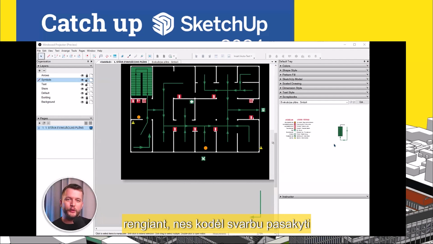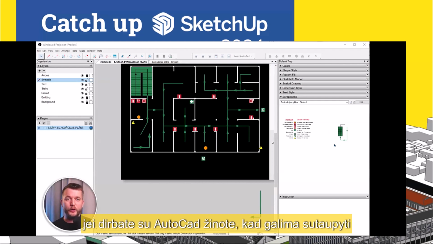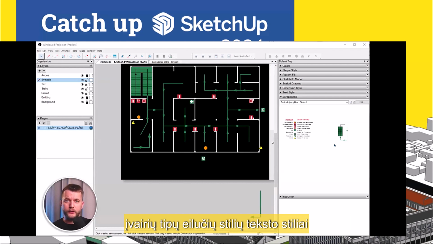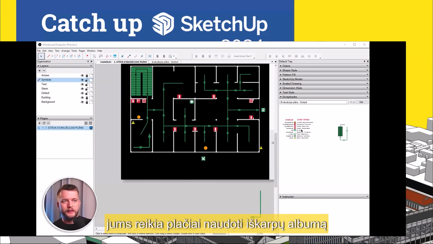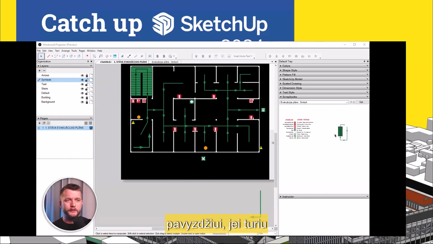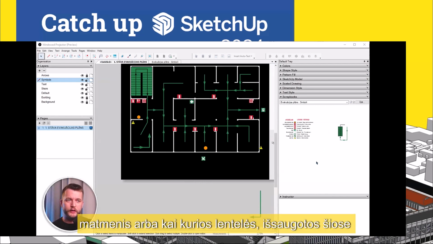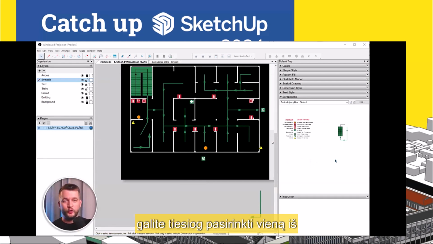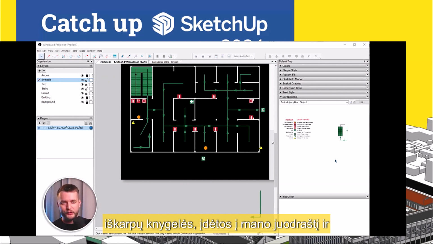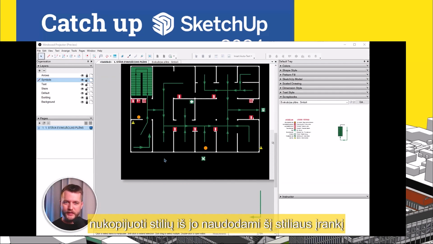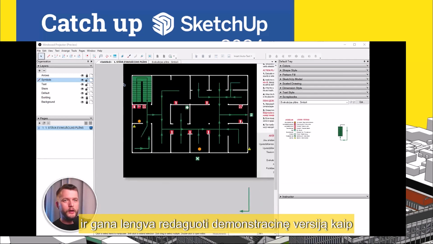Why it's important: if you work with AutoCAD, you know you can save different kinds of line styles, text styles, dimension styles. In layout, you don't have this option, so you need to extensively use scrapbook. So for instance, if I have dimensions or some tables saved in these, I can simply choose one from a scrapbook, insert it in my drafting, and copy the style from it with this style tool. And it's quite easy to edit them as well.